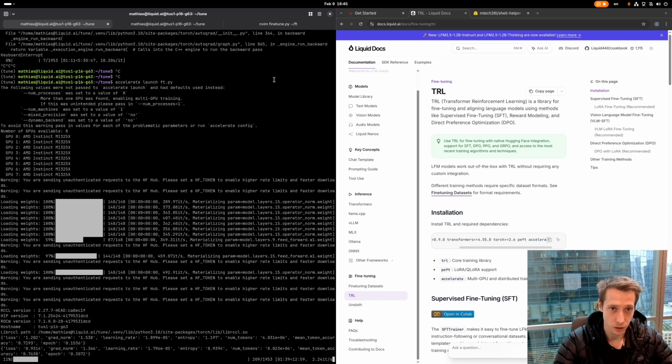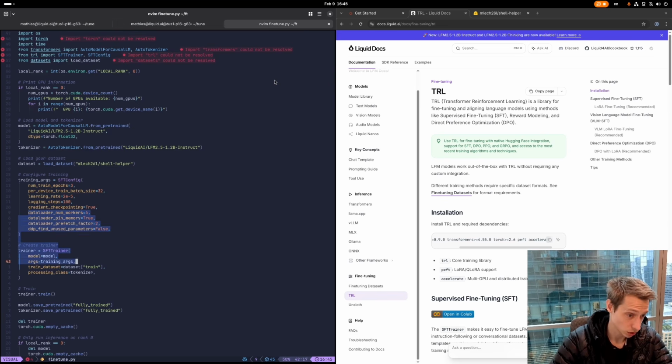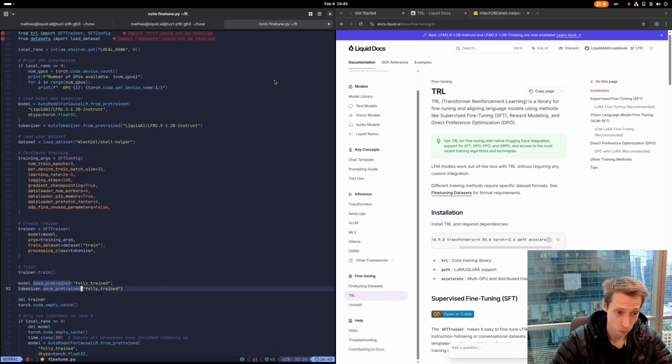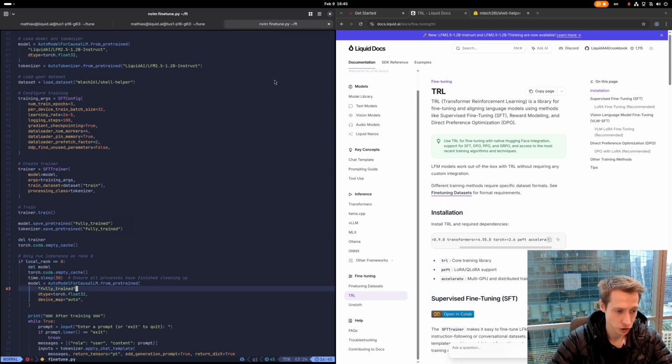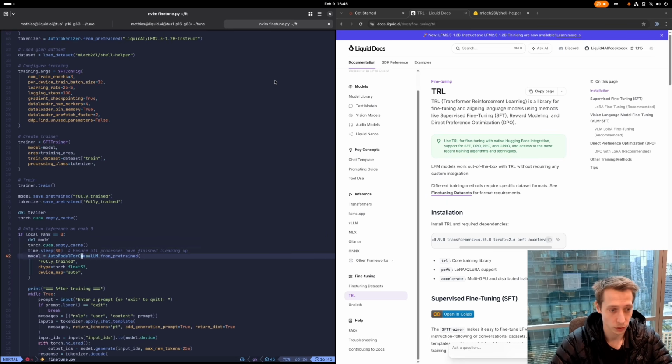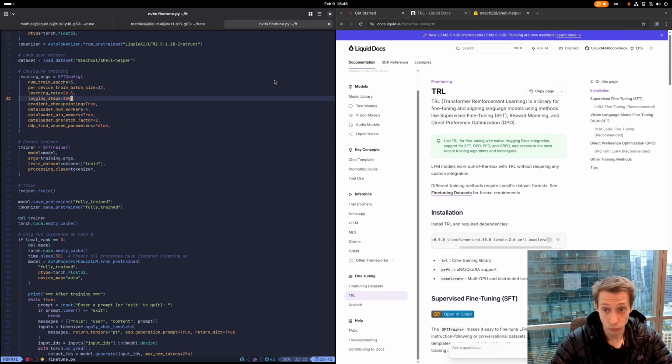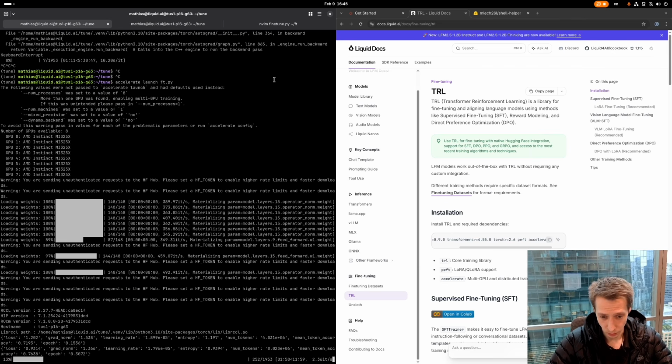Afterwards, as we defined in the script, it will save the model and the tokenizer into this folder, fully trained, so that we can unload it and use it for deployment or whatever we want to do on top of it. Let me run this a bit longer and then show you how the result will look. But as far as the training is concerned, that's it.